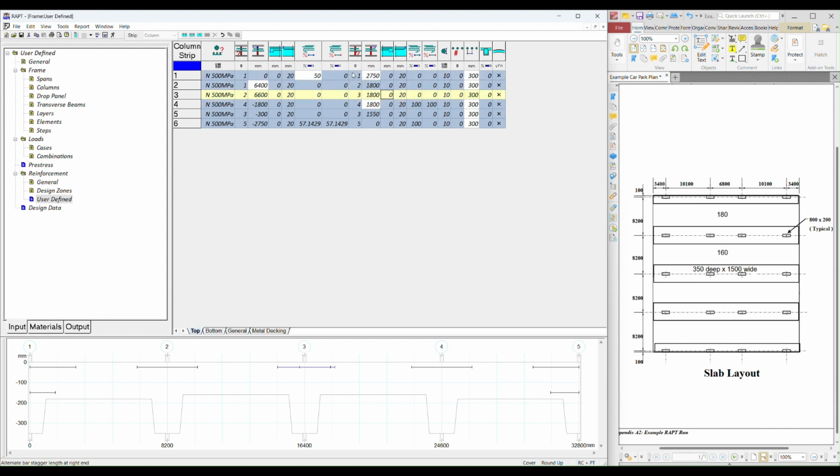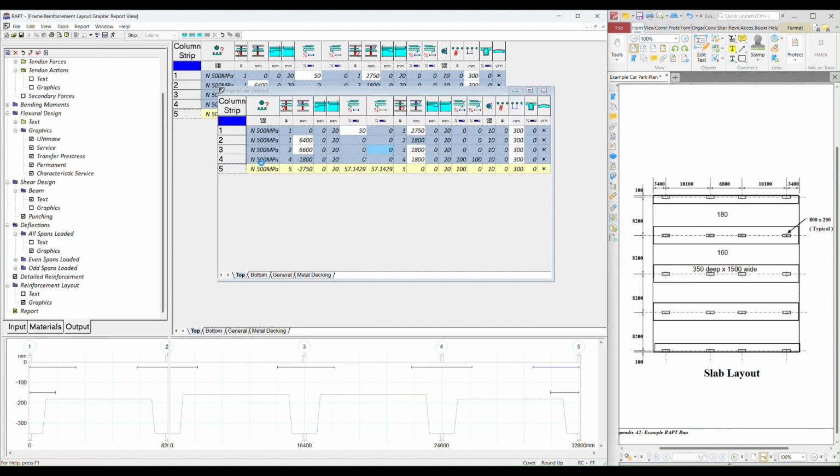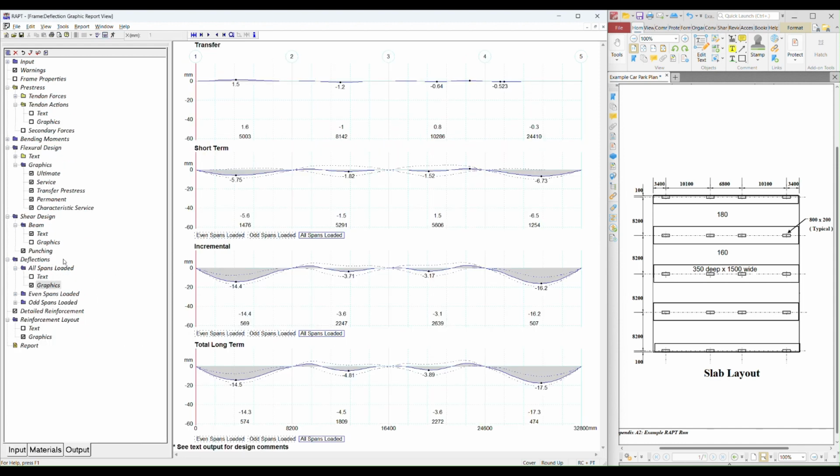$1800 either side so that we're consistent. This one we don't need. And we're pretty much there. So let's check what that does to our design. Let's see if RAPT still wants to add more reinforcement. You can see that all the reinforcement is in brackets, which is the user-defined reinforcement, and there is no need to add anything more. So if we now look at our deflections, deflections are looking pretty good.